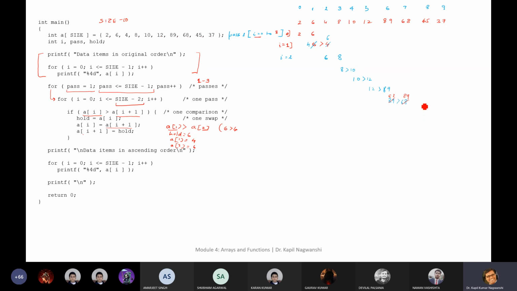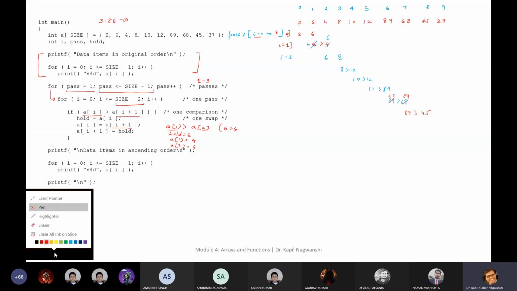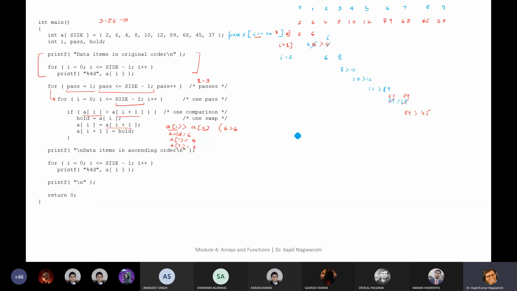Now come to the next step. 89 is greater than 45? Yes. So again it will interchange the values. This will become 45 and this will become 89. Now in the next step, 89 is greater than 37, yes or no?